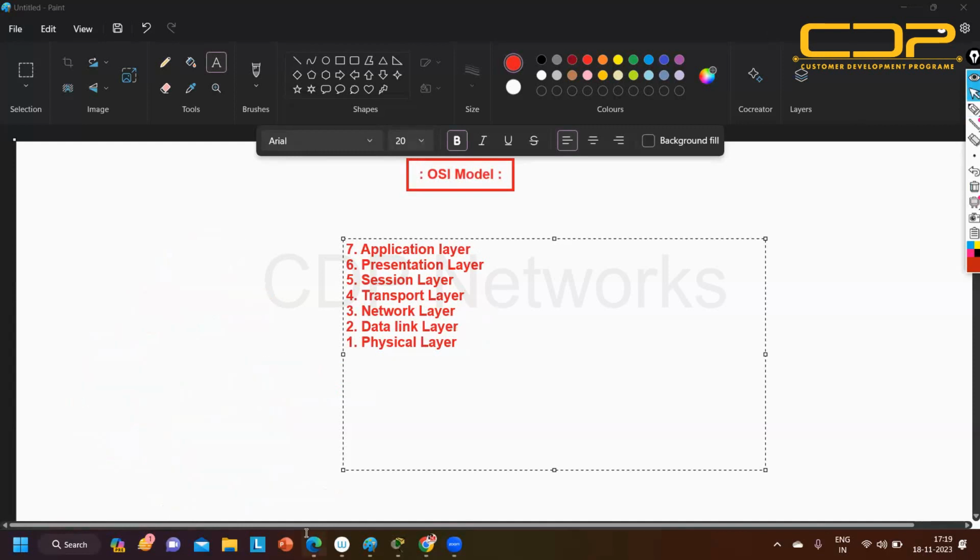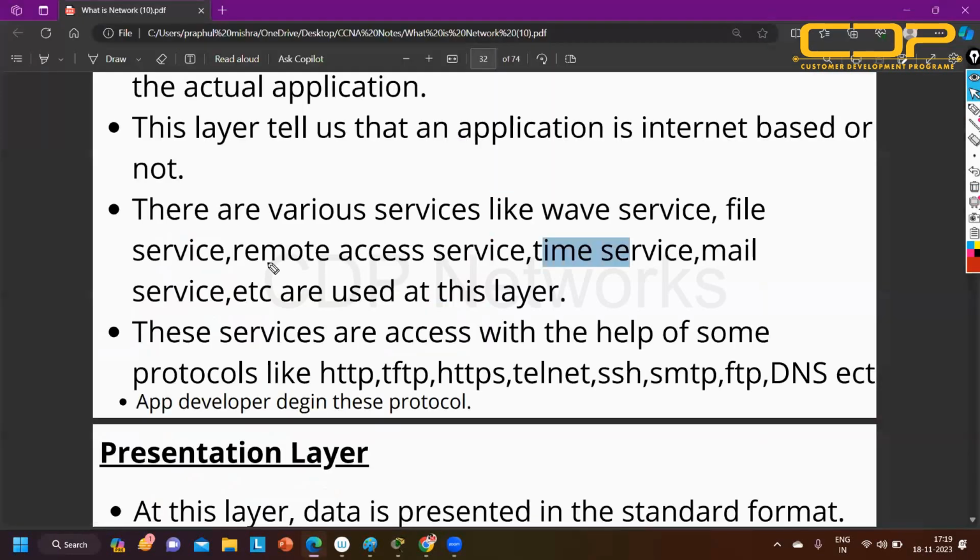Let me show you all the protocols which work at the application layer. See, first of all, we have these services on the application layer. Now we can access these services with the help of some protocols like HTTP and TFTP. TFTP is used to transfer files. HTTPS, Telnet, SSH, SMTP, FTP, DNS, etc. And who designed these protocols? Application developers designed these protocols.